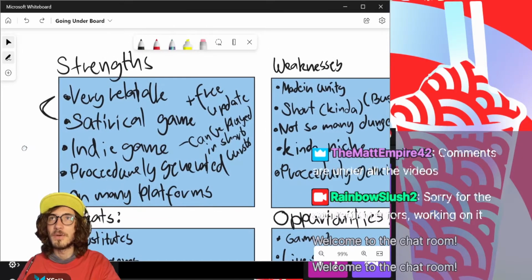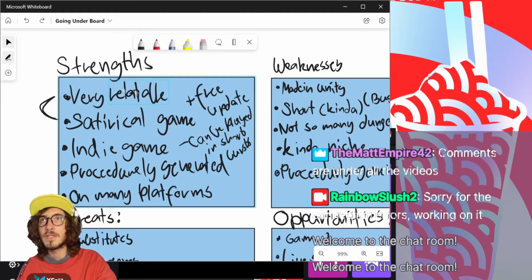So let's get into the strengths of Going Under. What we landed upon here is it's a very relatable game for most people, I think, that have worked in a job they're not too happy with. With that they get a lot of pathos for the people playing it. It's a satirical game, and there are not too many of them out there.